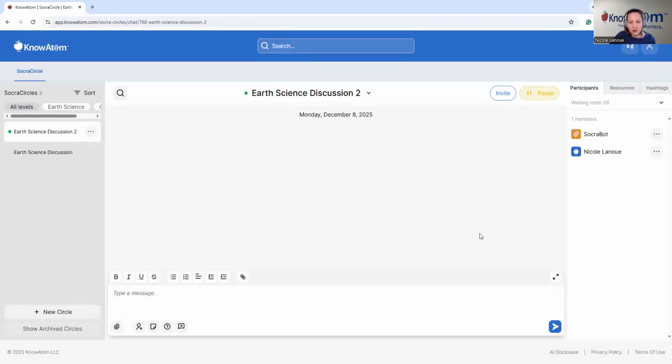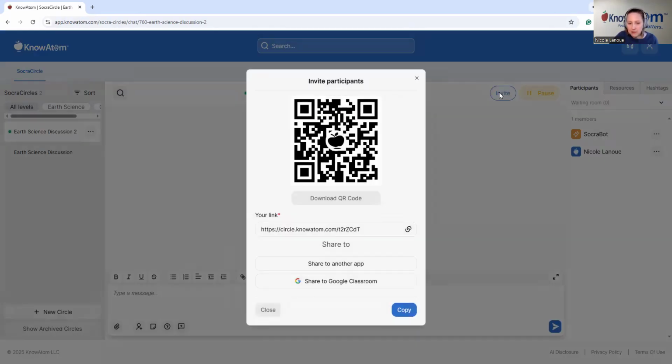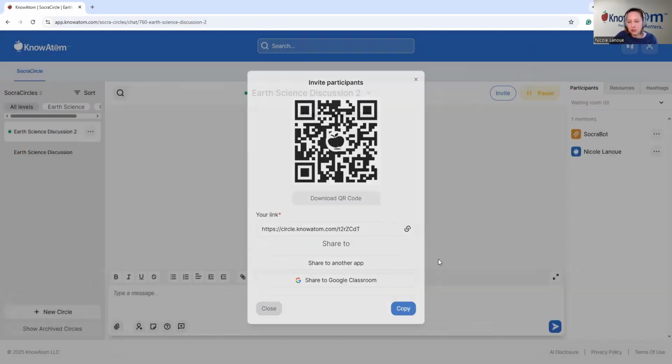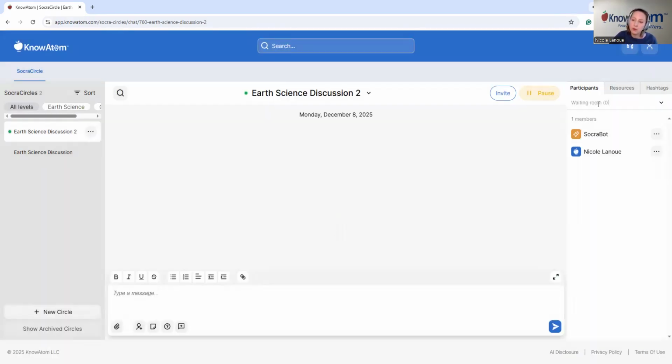So this is what a circle looks like on the teacher view before students have joined. And to invite students, you just click the invite button here and you can download this QR code. There's a link you can share. Once students have either of these, they can log in to the circle and they'll go in a waiting room if you have the waiting room enabled, and you can click each one individually to add them to the circle.